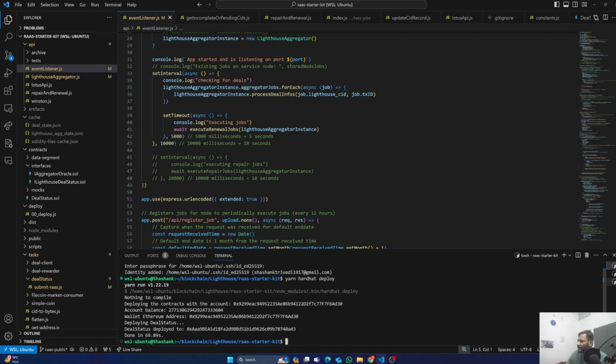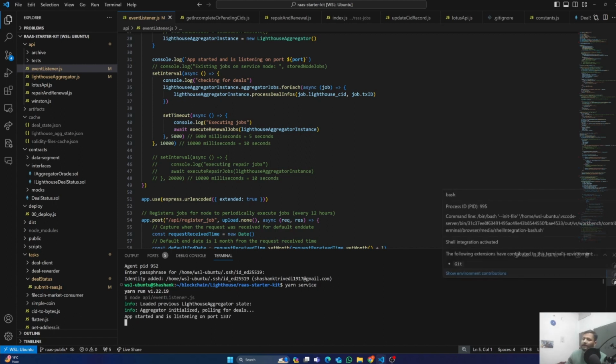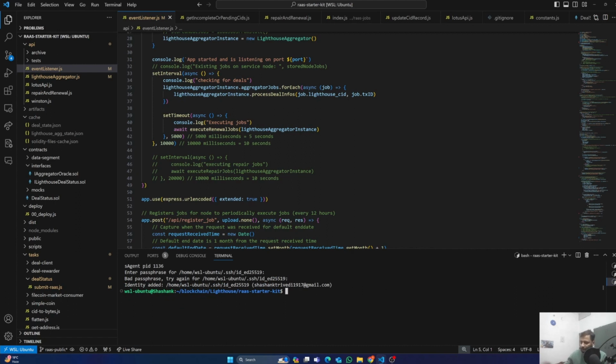I have already done that. So as to run the backend, you would have to run the command yarn service. So this would start the backend, and your backend would start listening to the already made RaaS request through that contract. Now you can upload a file through RaaS.